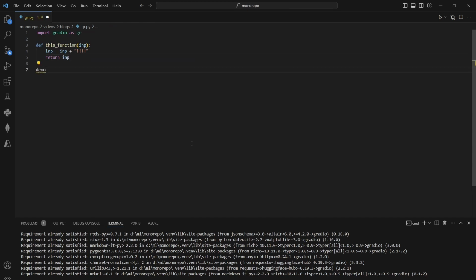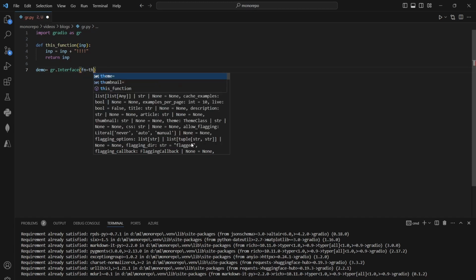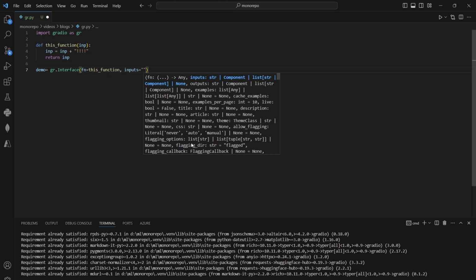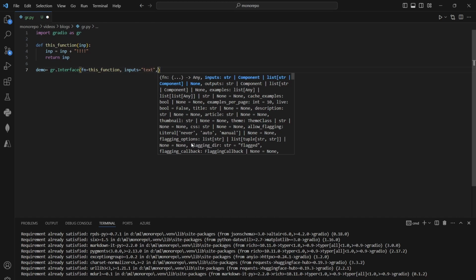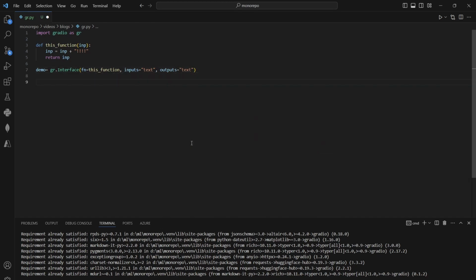There are different ways to build a Gradio app. The most user-friendly one is the Gradio Interface, where the entire interface is built for you, and you just do gradio.Interface, and this requires a function, which is this function in our case, and inputs. For the inputs, you simply say what type of input the function expects. In this case, it'll be text, and outputs, which will also be text. And that's pretty much it. All you have to do is demo.launch, and there you have it.